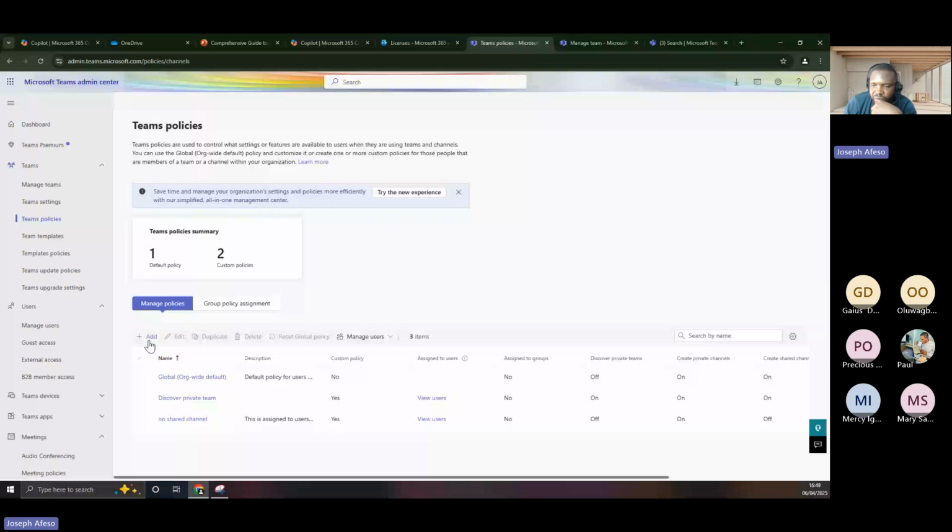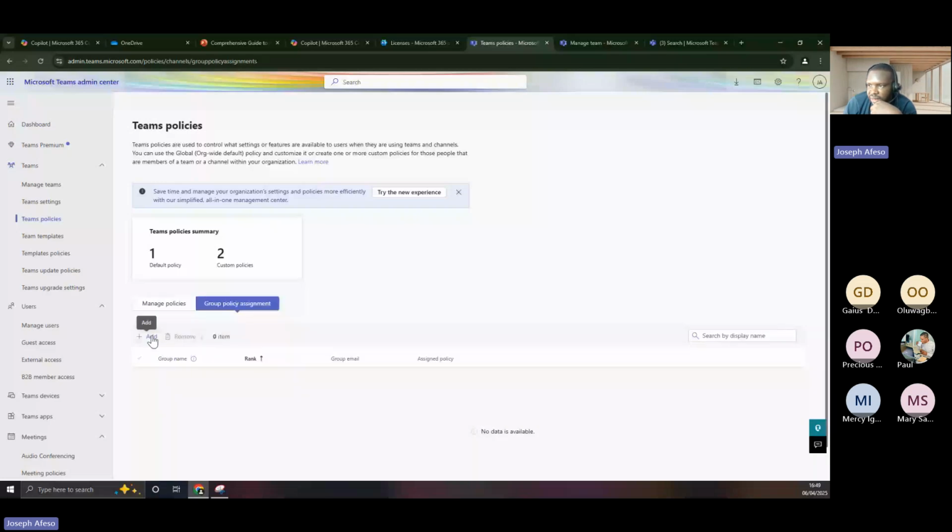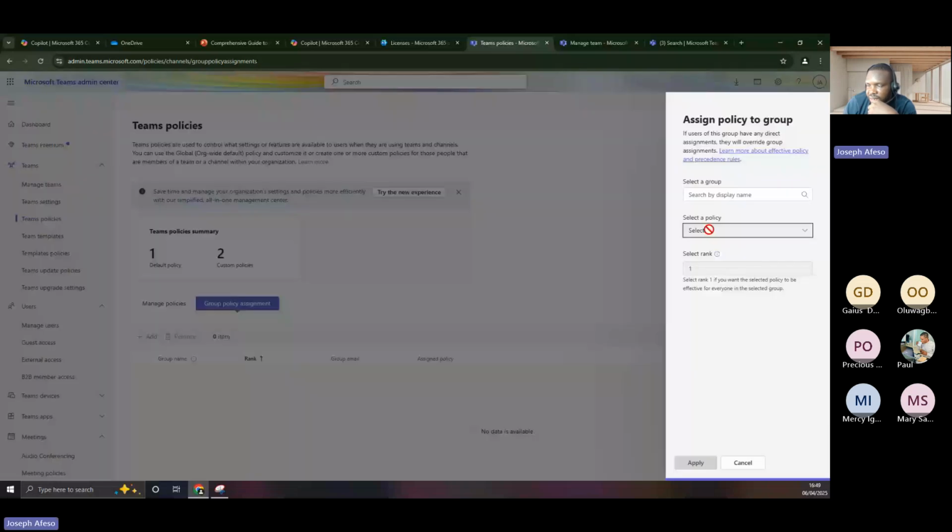There's another one here called group policy, so you can also add one. Select the policy. You can create a policy and rank it for a group, and determine the rank. Usually, the lower the rank, the easier it is for users. Rank selection is where you select the priority of the policy for the effectiveness for anyone in the selected group. So if you are giving this to a group, right?